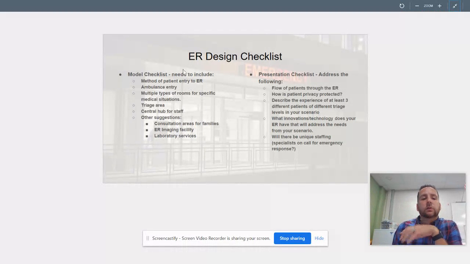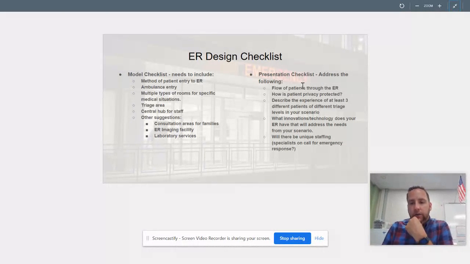So these are more structural things that you need to think about. And then the other part of this, equally weighted, is how are you going to address these situations? You have your scenario. I would recommend you make a Google Slides presentation where you talk about your scenario, present your scenario, and then you talk about how patients are going to flow through the ER.